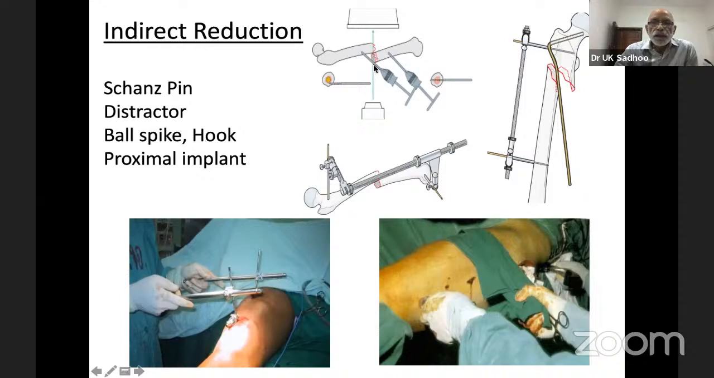Now, if you have to pass the Schanz pin, you must not go through the mid canal. Otherwise, there will be problem in negotiating the guide wire, and definitely no reaming can be done. So it's a bit tricky, but you should try and get through the cortex without really violating much of the canal.